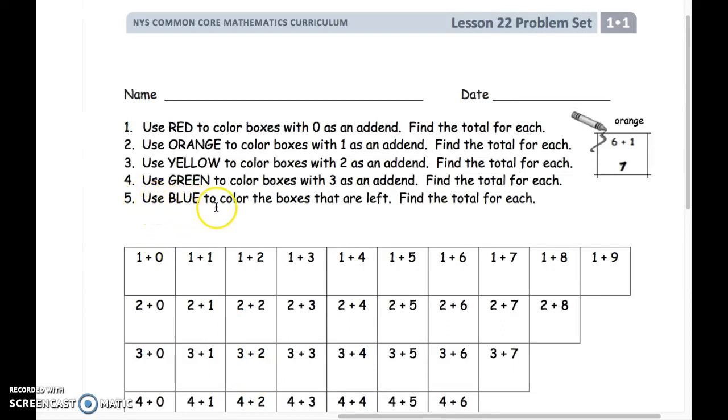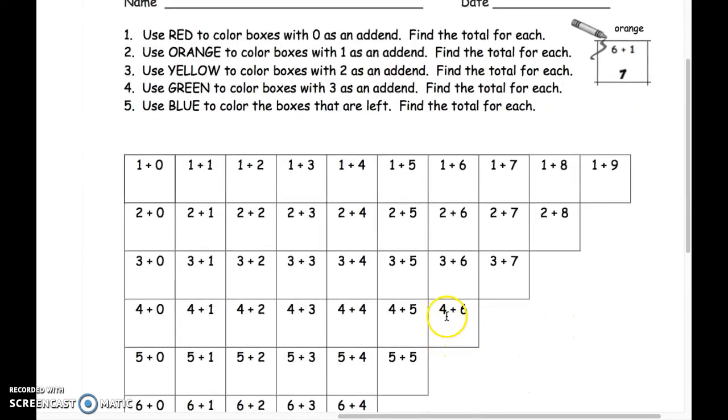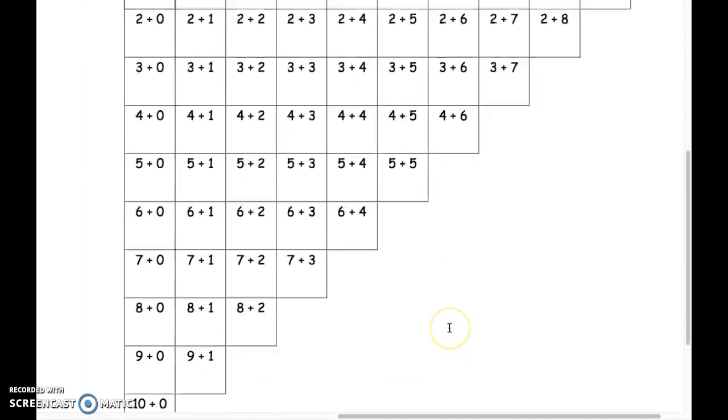And then 5, use blue to color the boxes that are left. So anything you didn't color yet, color those boxes blue. But first, find the total. So like this one, you probably didn't color yet. So you're going to find the total, and you're going to color the box blue.